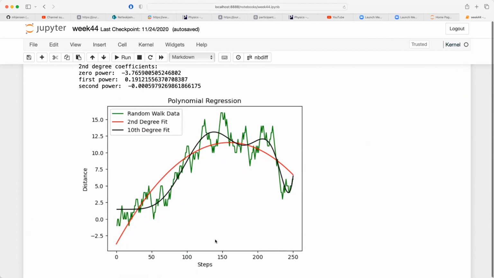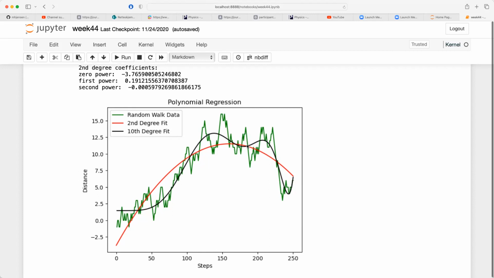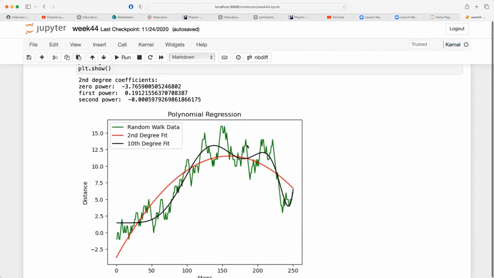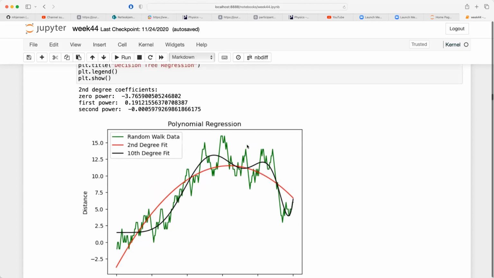Now, if I try to fit this with a second order polynomial, you see that the result here is actually not very impressive, as expected, because the data sets are pretty random, jumping up and down here. And if I try to fit a 10th degree polynomial, I'm getting closer to the trend, but you still see that you're going to get a mean squared error, which is not going to be impressive here.